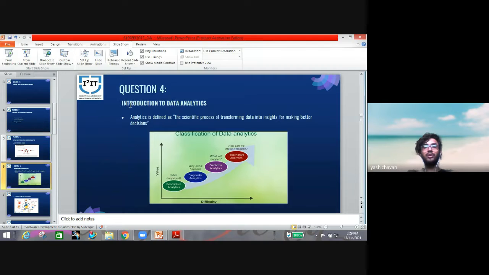My fourth question is introduction to data analytics. Analytics is defined as the scientific process of transforming data into insights for making better decisions. The classification of data analytics consists of descriptive analytics, which is a summarization of information that provides us a comprehensive structure of the data. Diagnostic analysis is helpful to study a comprehensive descriptive analysis in depth.